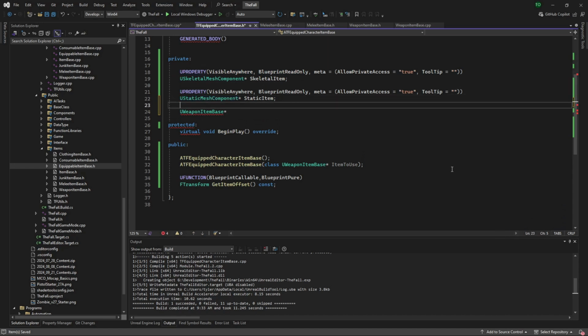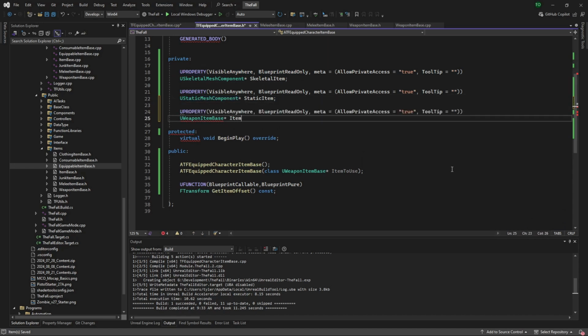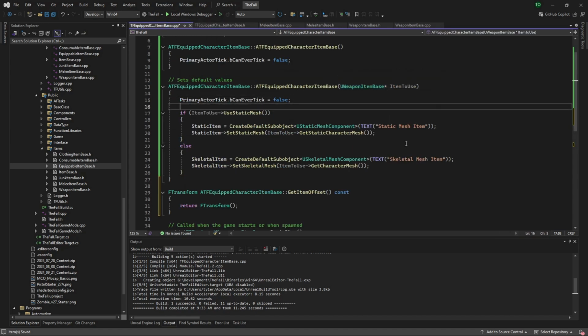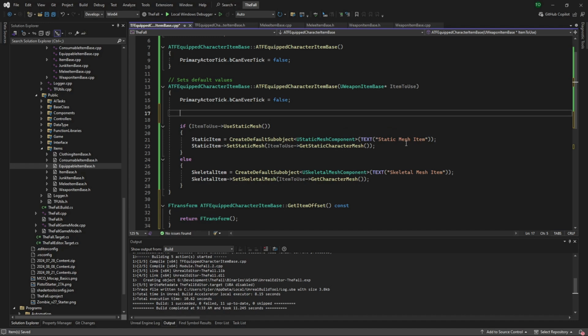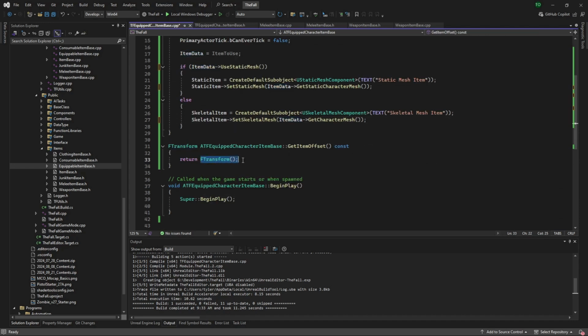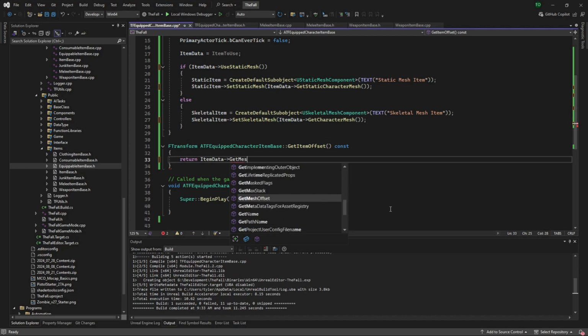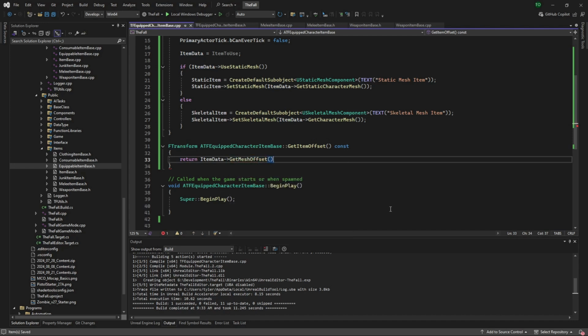So grab these. Item data. Let's call it that. So up here, and that's actually going to save, make some changes to this. So item data equals item to use. And we're going to change some of these out. So instead of item to use within all of these, we're going to use our local variable. And then in our get item offset, we're just going to return that item data get mesh offset.